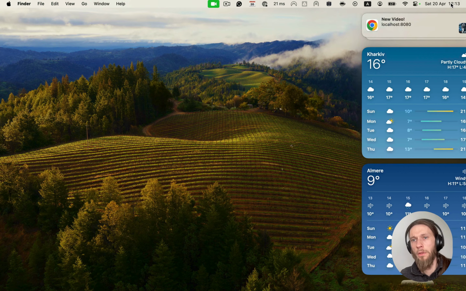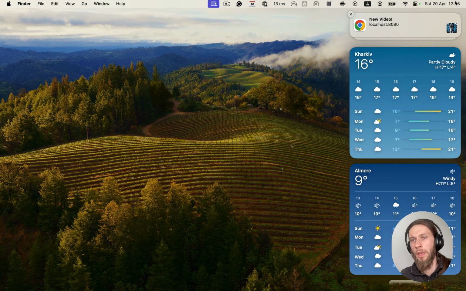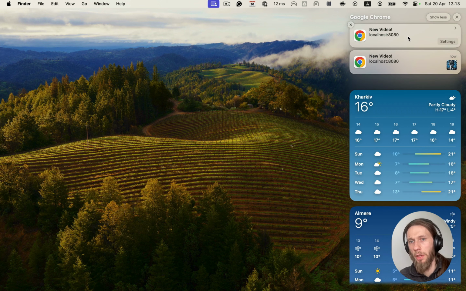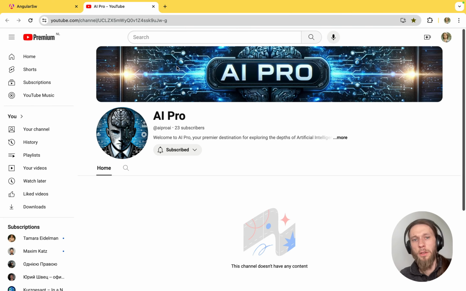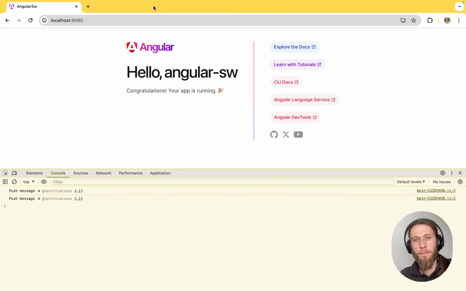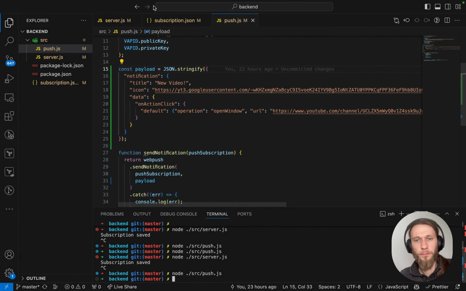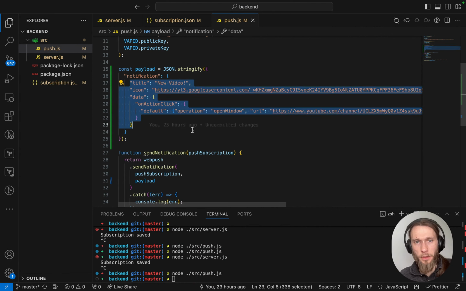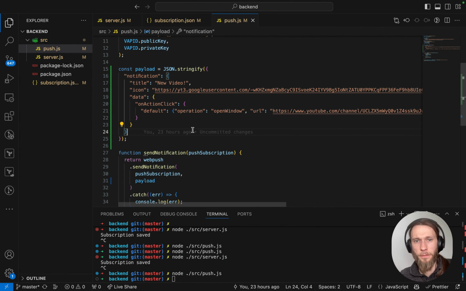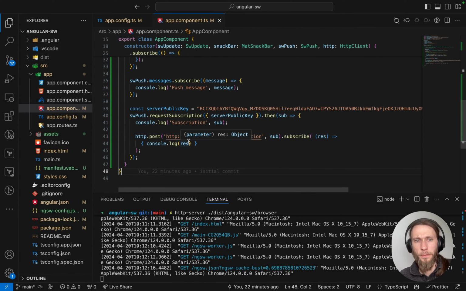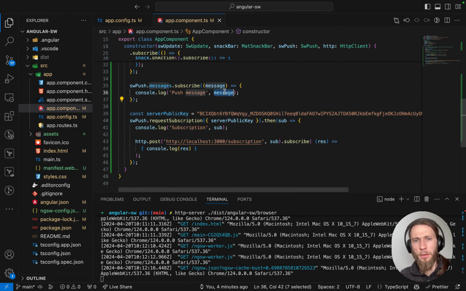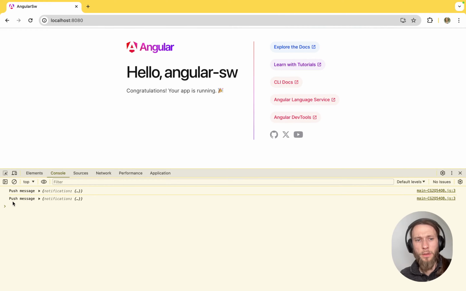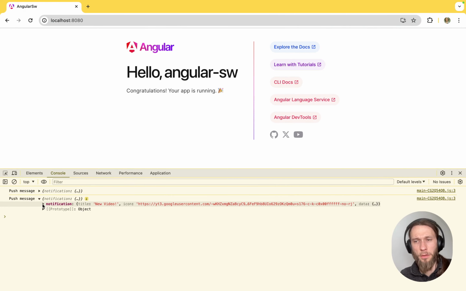But still you have all your notifications here. Anyway, if they are not shown immediately because of some notification settings of your Mac browser, you have your notifications here, and you see the title as you wanted, the icon, and also if you click, you'll go to a specific URL. Here's all the information that we provided. And also, because we subscribed to those messages, we see the notification objects also in the console.